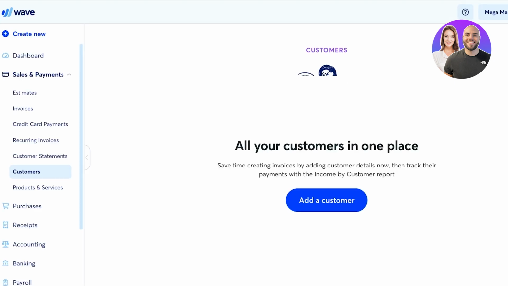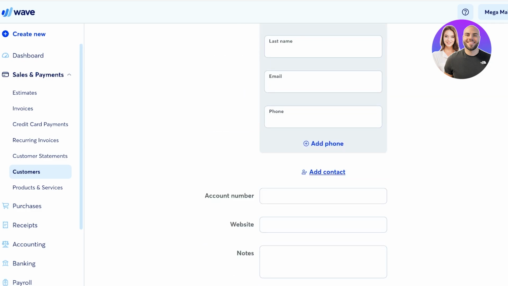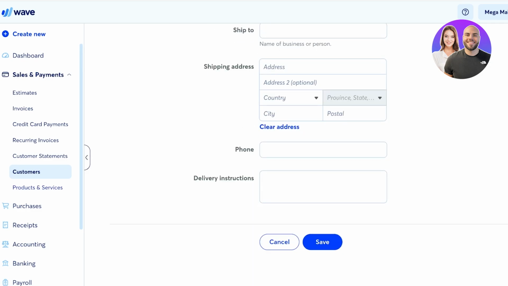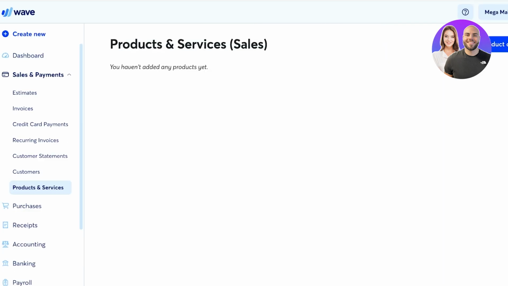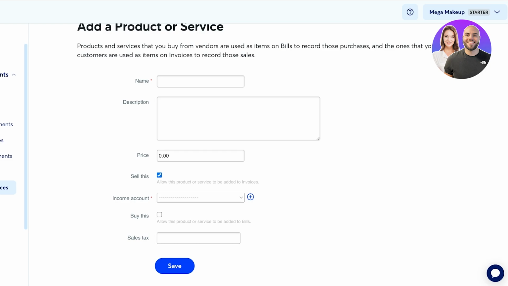going to click on add customer to start adding your customer. This includes their contact information, account number, billing address, and shipping address, and then just click on save. Then below that, you also have products and services where you can start adding your own product or service. Click on add product or service to start providing details. You can add products as buying or selling, and this is going to be product sales. And then we're going to name this.